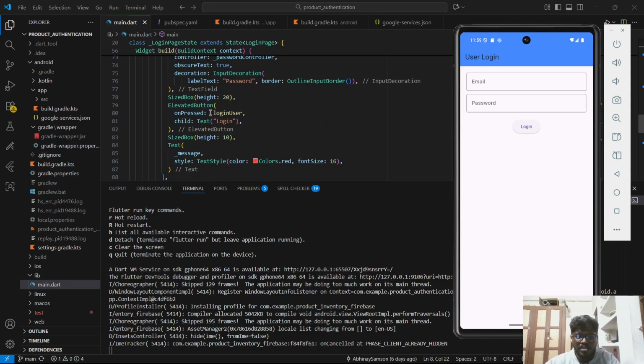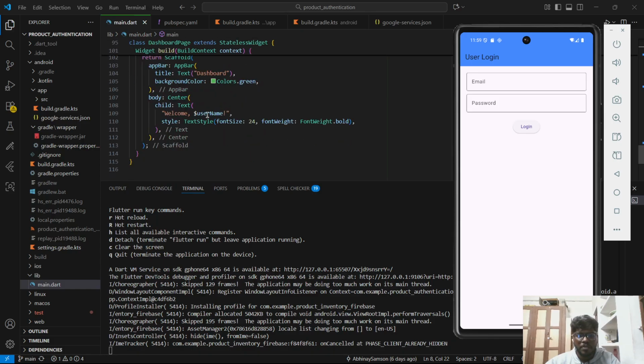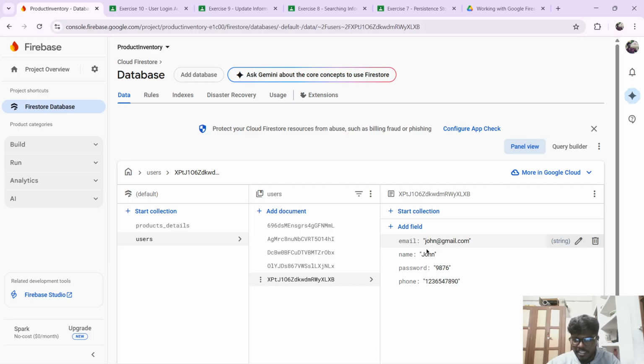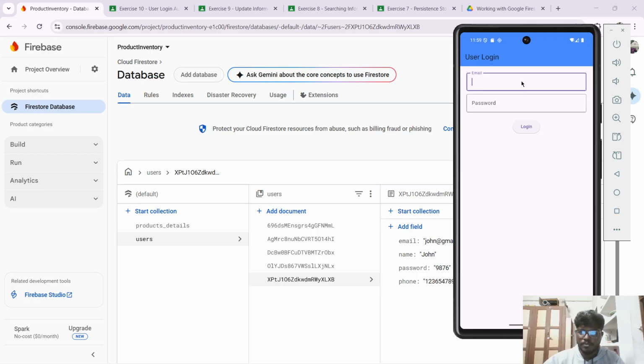Then the login button is there. We're using the elevated button function for the login page, and then we're giving the functionalities and checking it. From here, we can take the email and the password that we have already given.